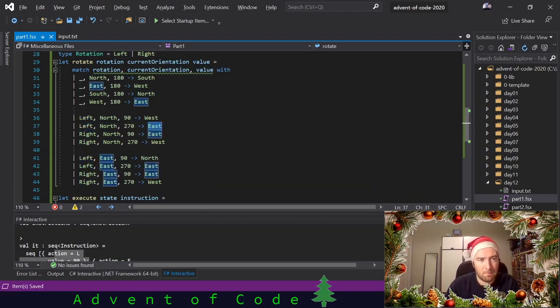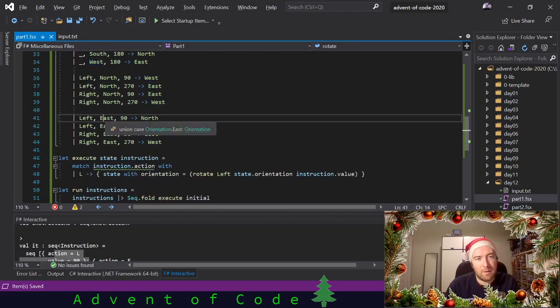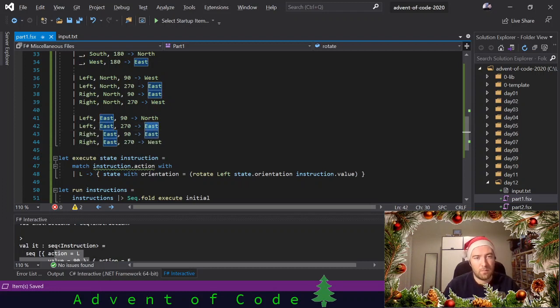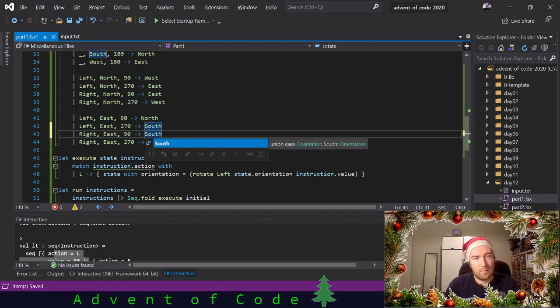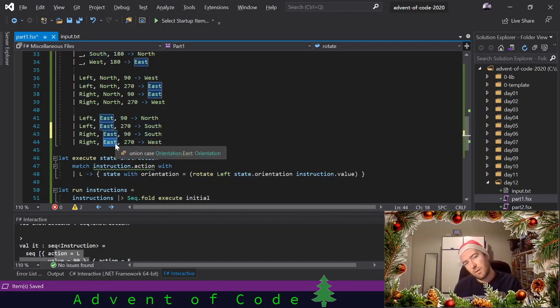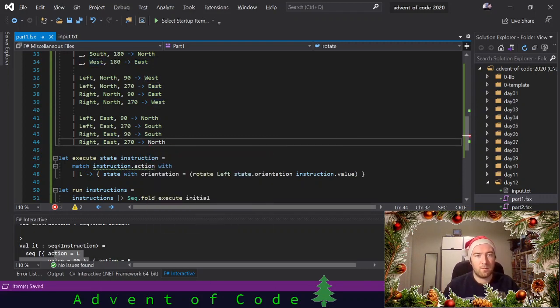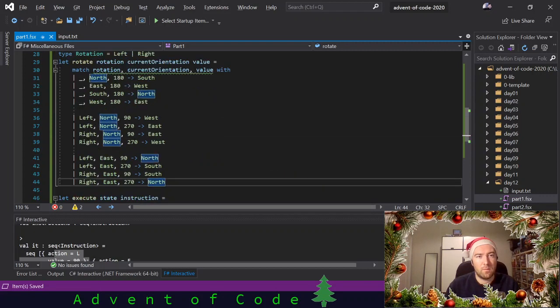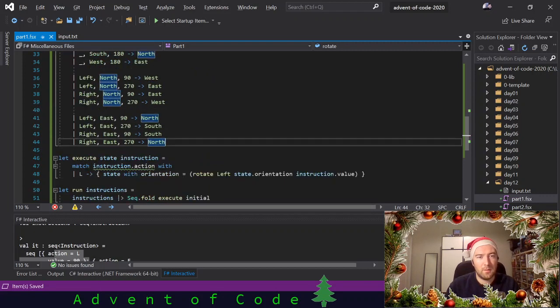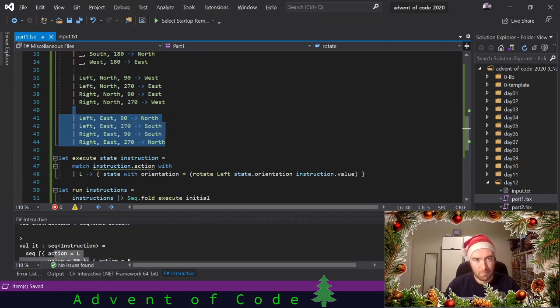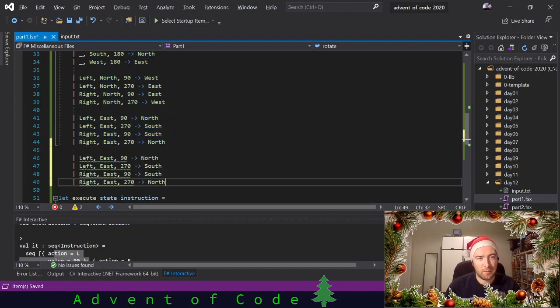90, yes. Right, north, 90, east. Yes. Okay, we're good. So left, east is north. Yes. Left, east, 270 is south. Right, east, 90 is south. And right, east, 270 is north. So this was north, east. Let's do south and west quickly. Or quickly. We passed the quick point.